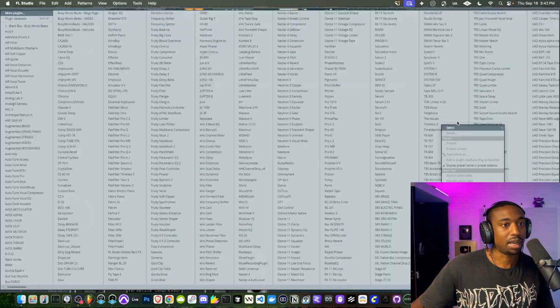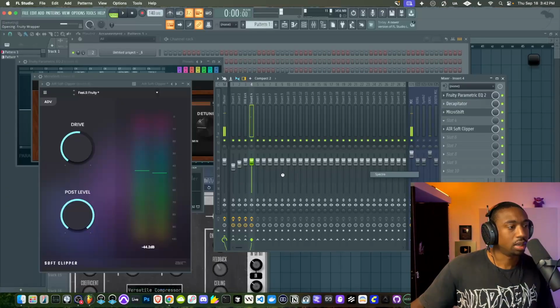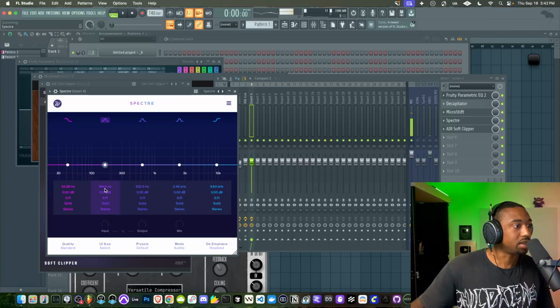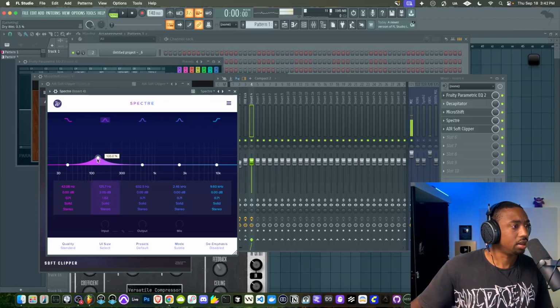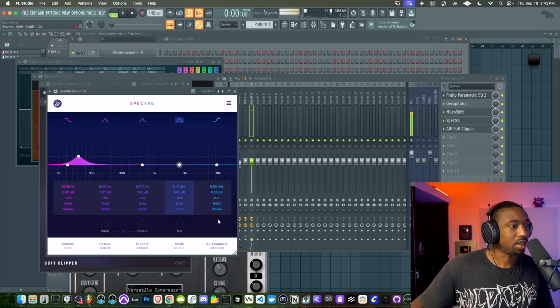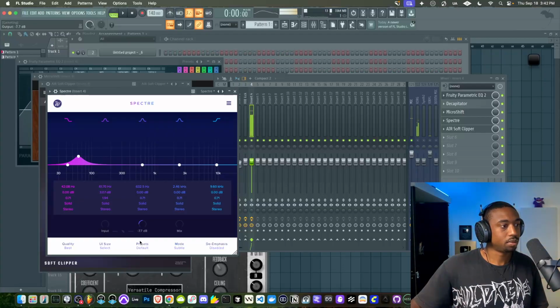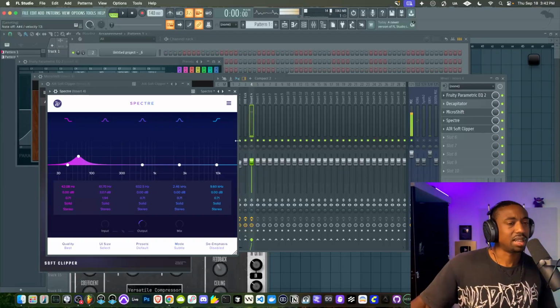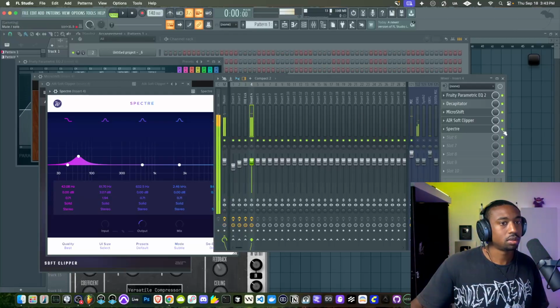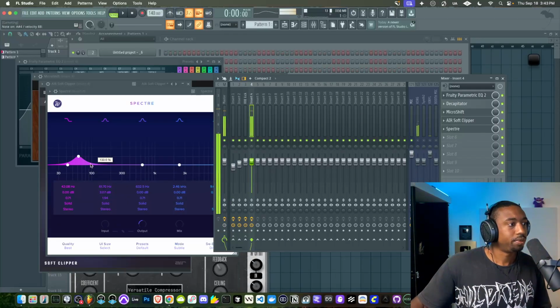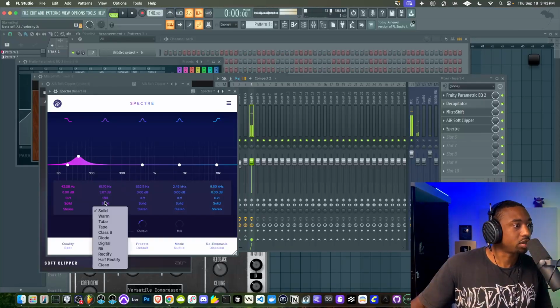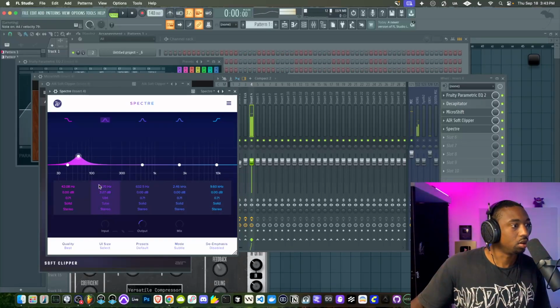Now, one more step I might add is this plugin called Spectre to boost up some of the fundamental frequencies around 60 hertz. So let's boost somewhere around here. And we have to watch our levels here, so let's turn down the output. To me, it's not really adding anything, so let's add Spectre after. Not really hearing much change here. We could also switch the style, but I like the normal 60 hertz.